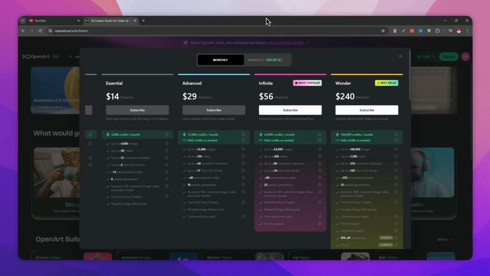When it comes to the pricing for OpenArt AI, as you can see here, we are going to do the monthly first. Essential is at $14 per month. You get 4,000 credits with these features over here. Advanced is at $29 for 12,000 credits. Infinite is at $56 for 24,000 credits. And Wonder is at $240 with 106,000 credits. This is going to be your breakdown for monthly subscription.